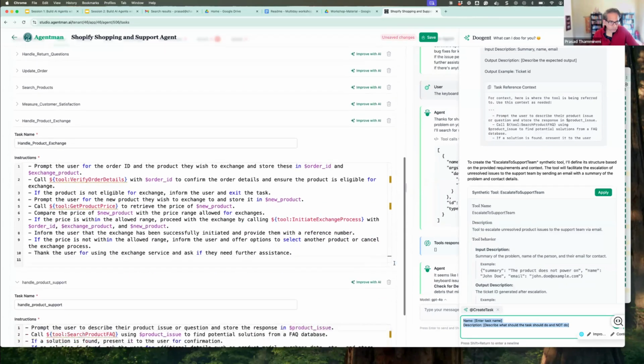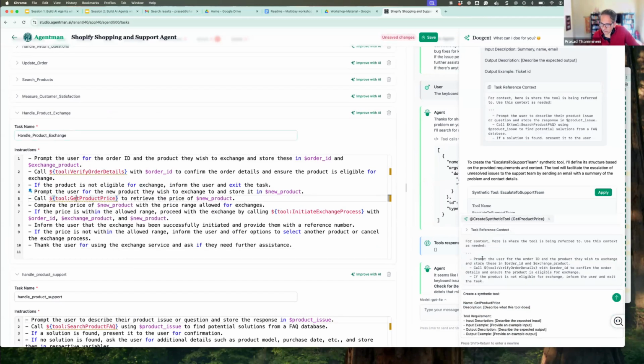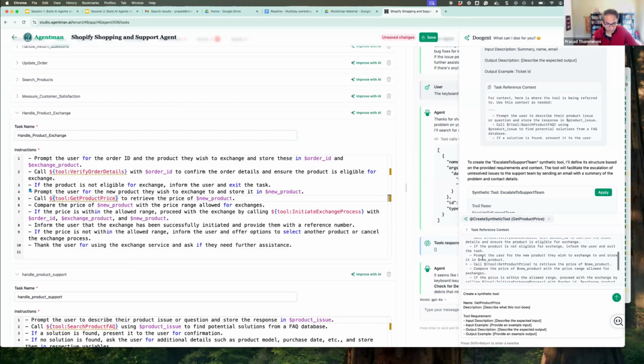And the same thing goes with tools too. If you want to create a synthetic tool, you can click on this, and now it has the entire context for the synthetic tool. If there are variables used, etc., it knows what can be sent to the synthetic tool and so on. Okay.